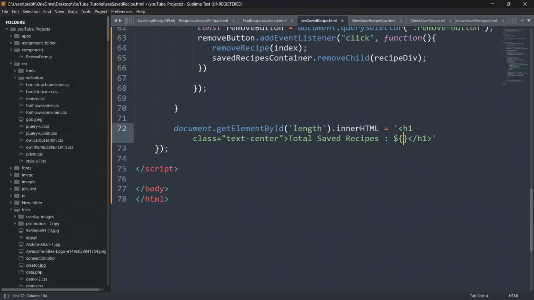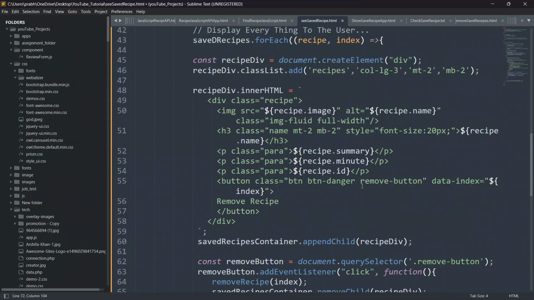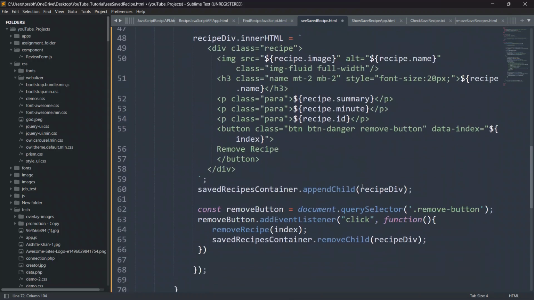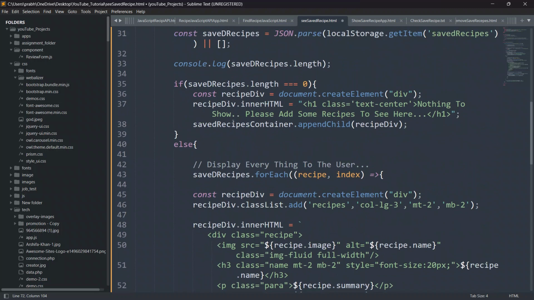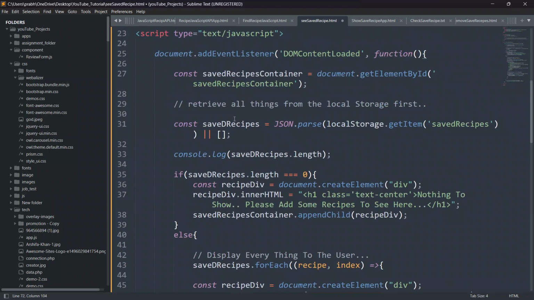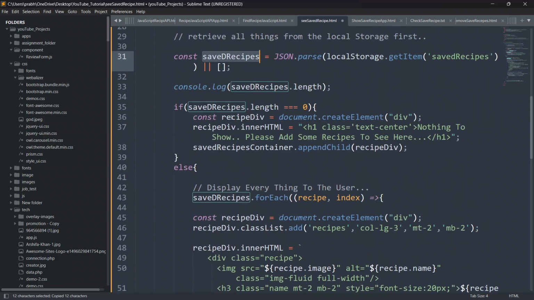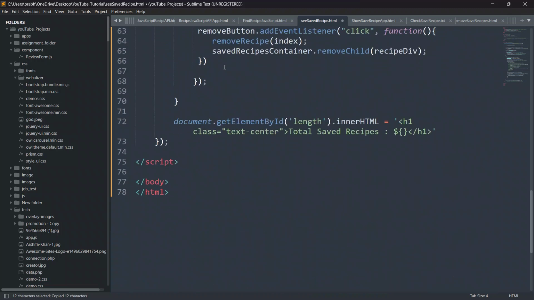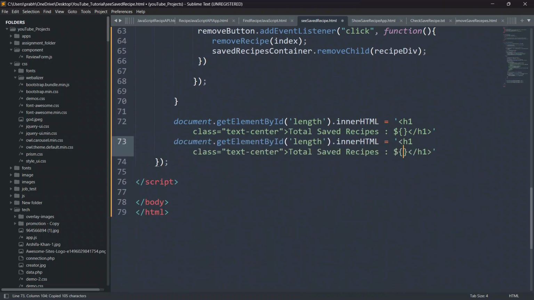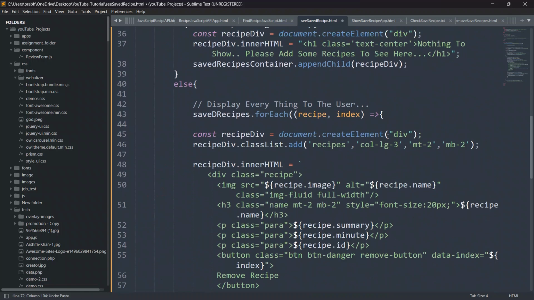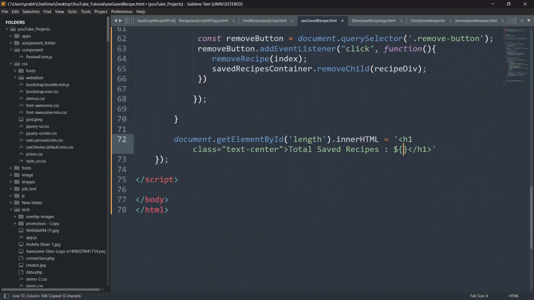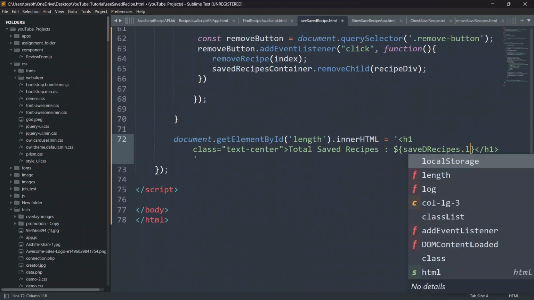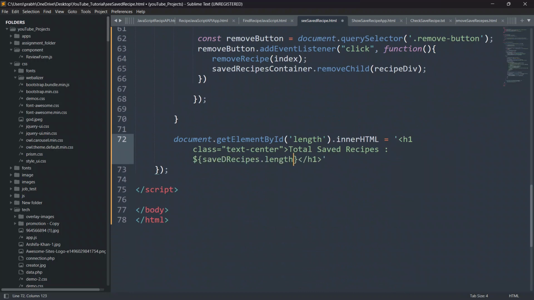So I'll just say this. Copy this savedRecipes. So where is it? Yeah, this savedRecipes. You can see it is an array, it is an object, so it must have a length property also. So we will check the length also. Yeah, that's cool. So just say here .length. That's cool.